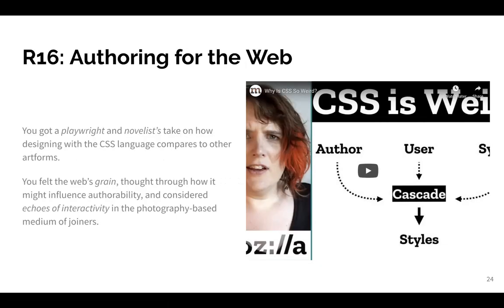Reading 16, you got the perspective of yet another artist programmer, but this person who was a playwright and a novelist, and their take on how CSS, the way that you style web pages in the modern era, compares with other art forms and being sort of a suggestion for the audience experience rather than a hard prescription of exactly what every pixel is supposed to look like. And you got a sense of how the web, even though sometimes we think of it as a very abstract or technical thing, as an artistic medium, it kind of has a grain.